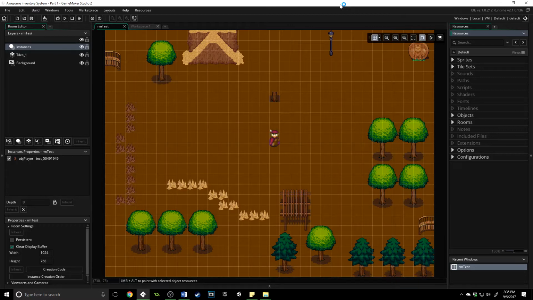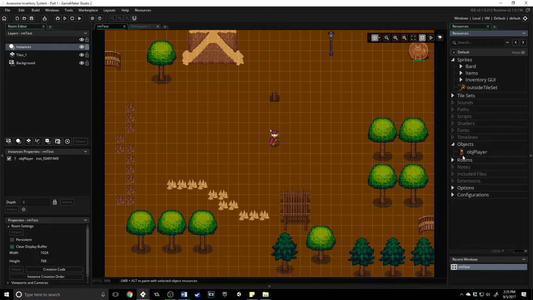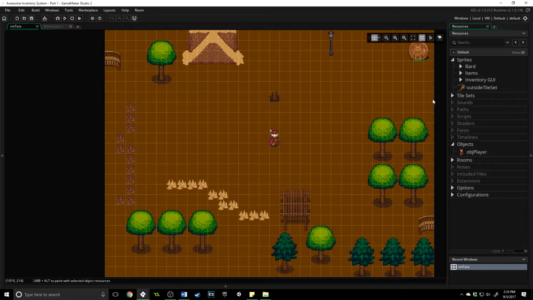Now, if you'd like to follow along in exactly what I'm doing here, I have this project that is starting from scratch, but all of the sprites and the player object have been created for you. It's available in the description down below for you to download for GameMaker Studio 2, and you can follow along with me there if you so desire. But with that, let's go ahead and get started.